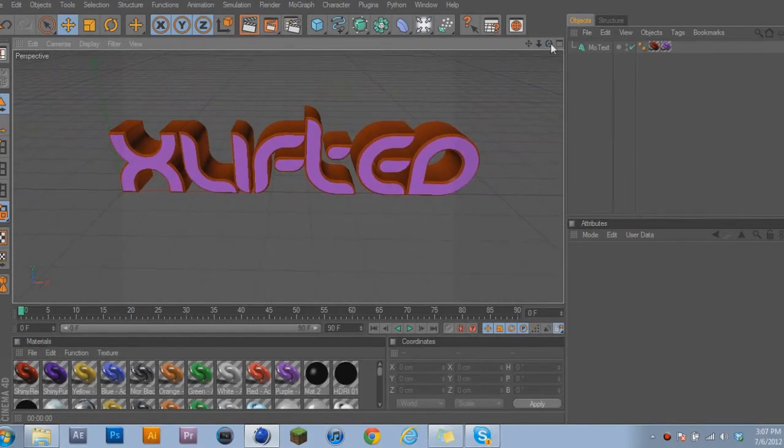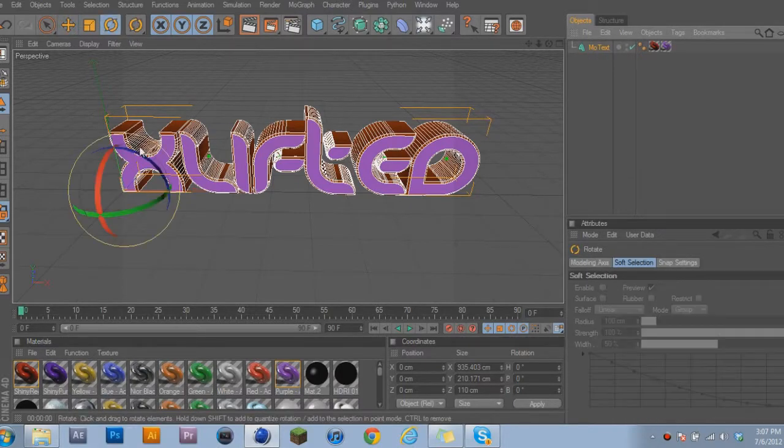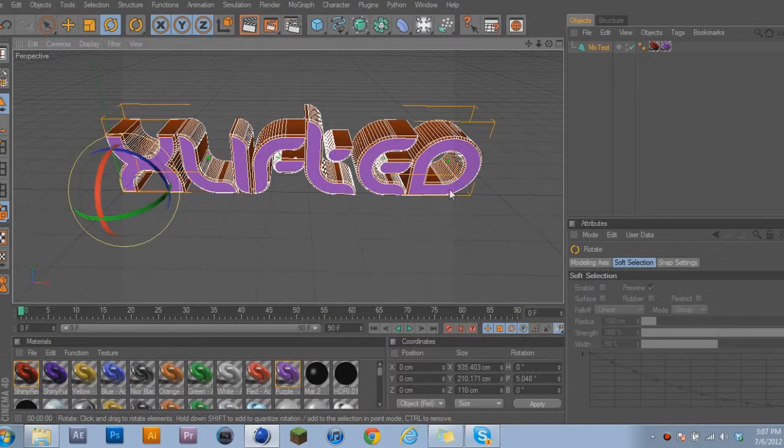Oh no, I forgot one thing. Alright. So now I'll show you how to edit each individual letter. Like now you could turn the text like this, but what if you just want to turn the X or the L?